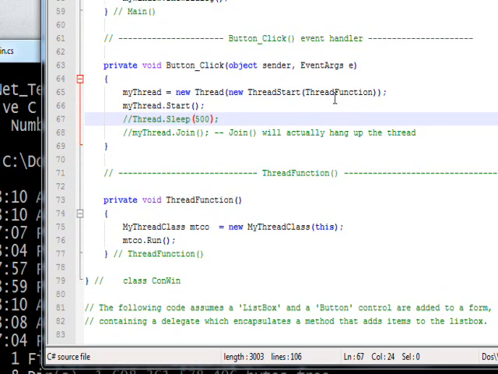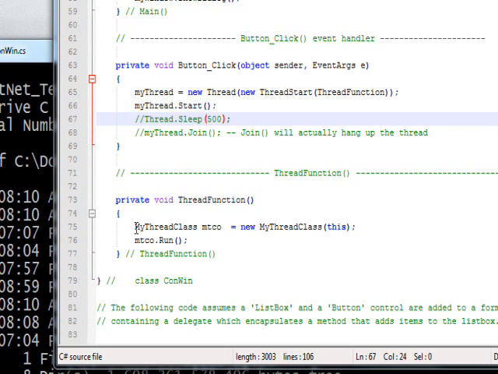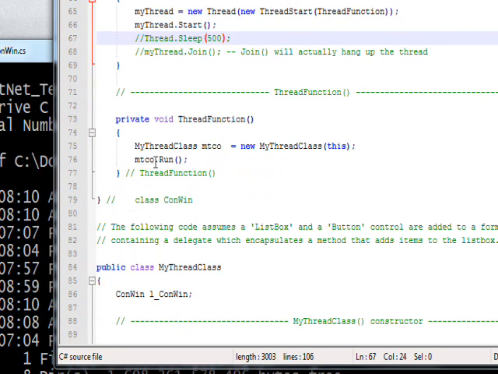And then the thread function that's created by the thread creation is thread function, and it's here that we instantiate the class, mythread class, and I'm just calling the object that it's instantiated on MTCO for mythread class object. And then I call the function within the class, which is the run function.